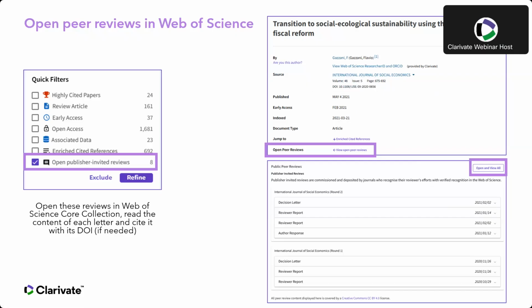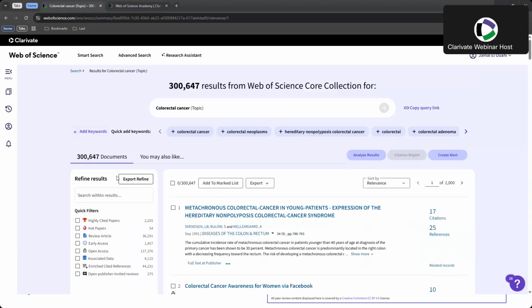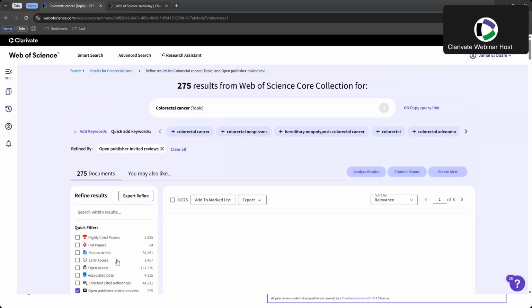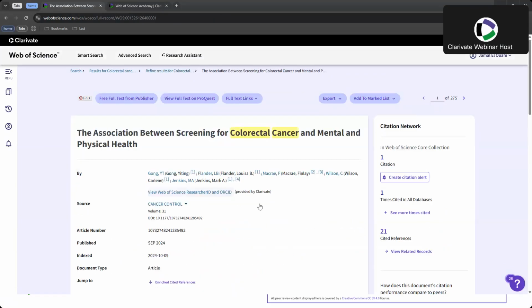Let me show you an example now. You should see Web of Science. If I do any search, it doesn't really matter, anything like colorectal cancer. And if you go here, I have that filter, refine. If I open just one, so that's Cancer Control, that's the name of the journal.